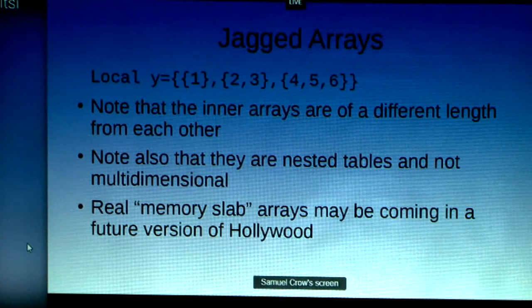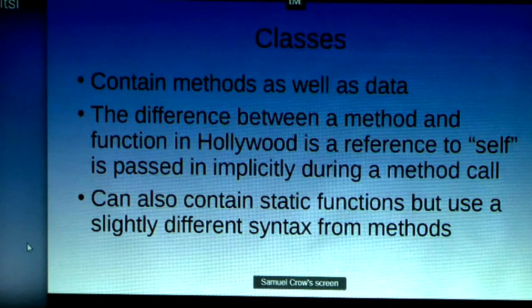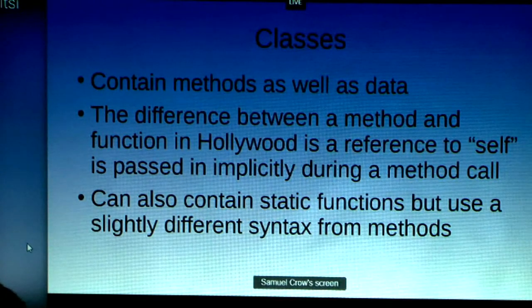Of course, as I'm mentioning endians, the Hollywood language is primarily big endian and defaults to that storage for most of its data structures, unless specified otherwise. Since functions can be stored in variables in Hollywood, it should come as no surprise that tables can also store functions. Storing functions with the data they associate with is called object-oriented encapsulation in classes. The main difference between methods and functions is the reference to self, which is the table in which the method is stored.